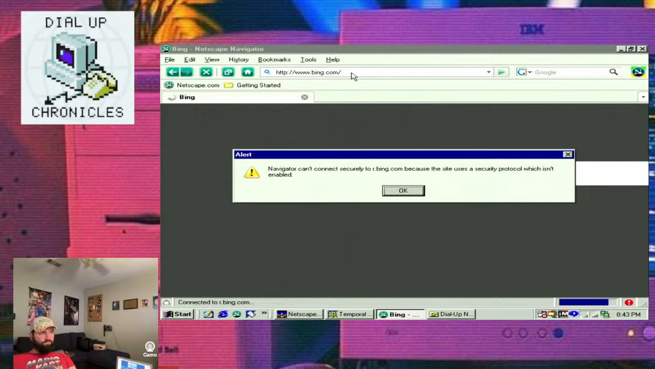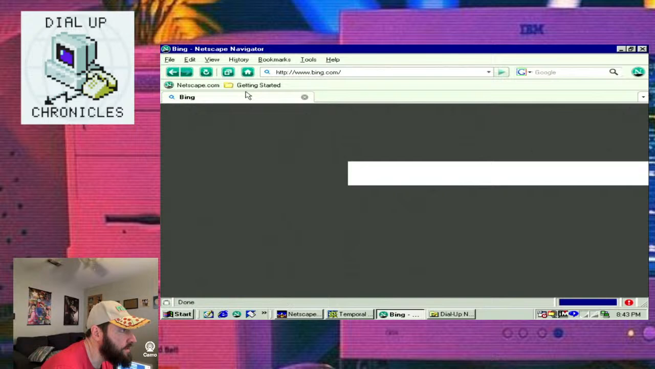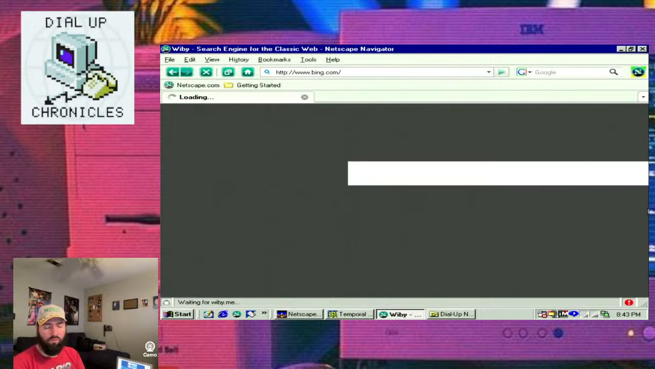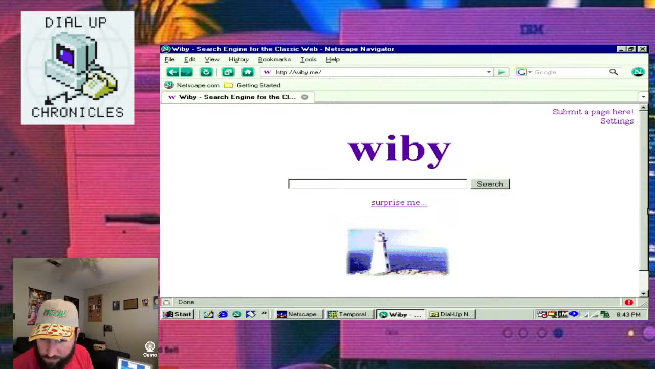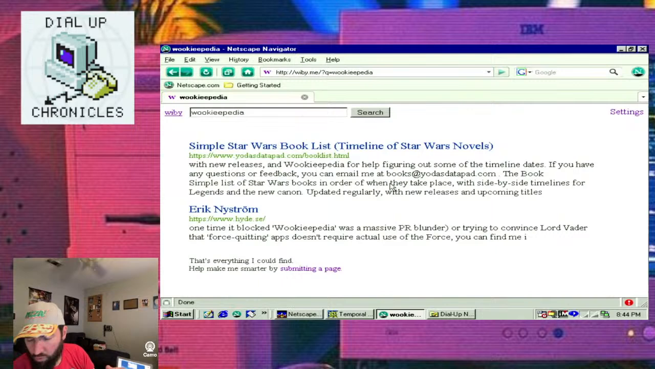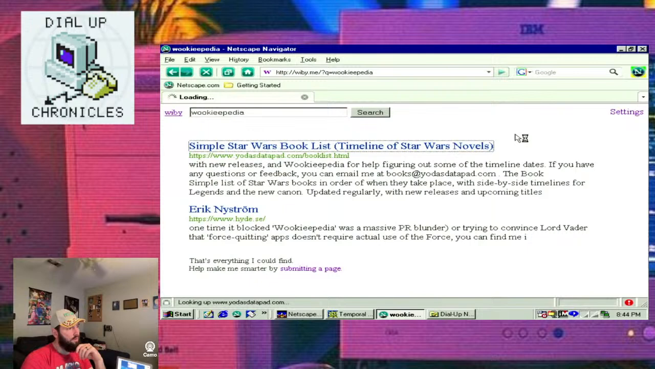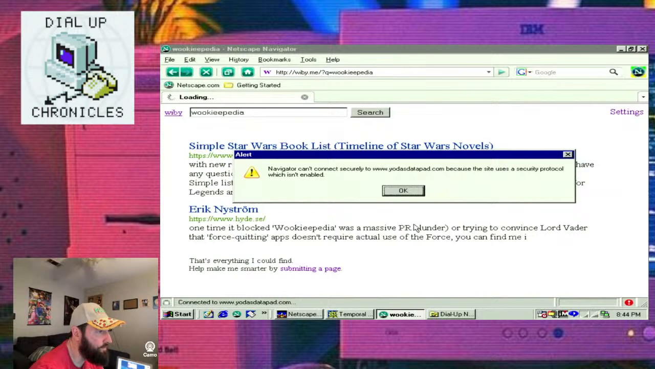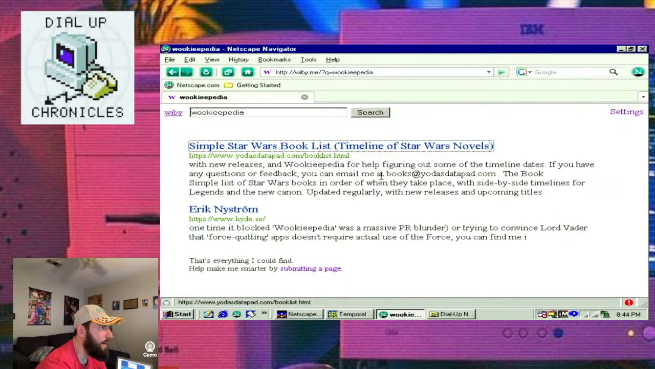Let me try searching that. Oh, this is dumb. Okay, let me hit home. Whew. Let me look up Wookiepedia. Simple Star Wars book list, timeline of Star Wars novels. That looks cool. And it couldn't find much. And it doesn't work. Of course. What kind of crap was that? Oh well.